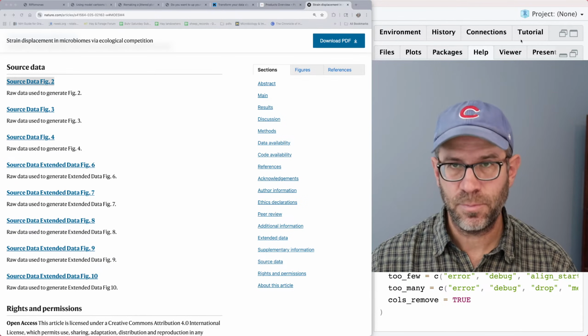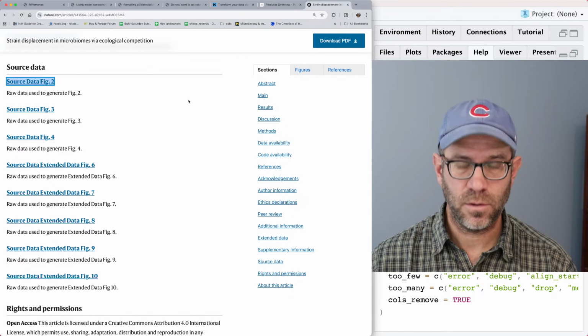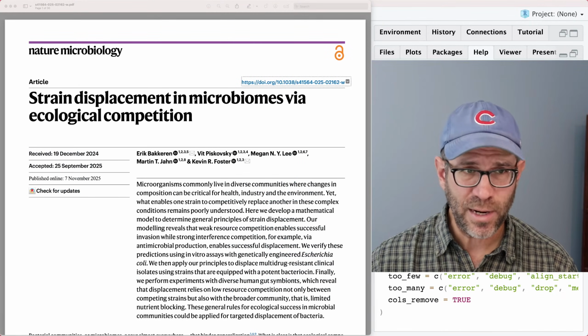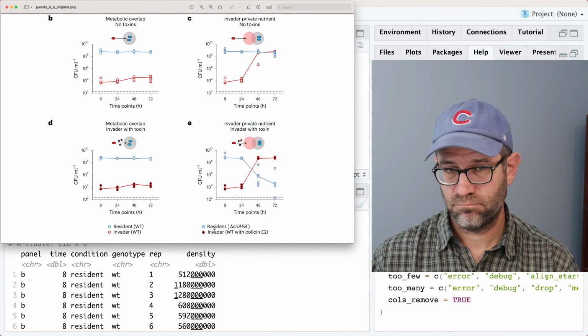I do my best to pick figures from journals that are open access, or at least the articles are open access, and that make the data accessible as I just showed.